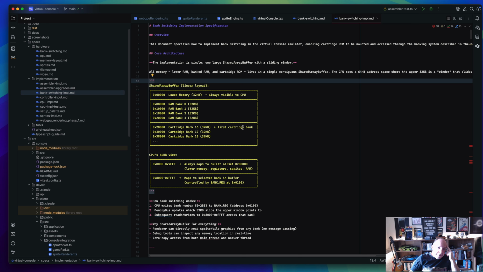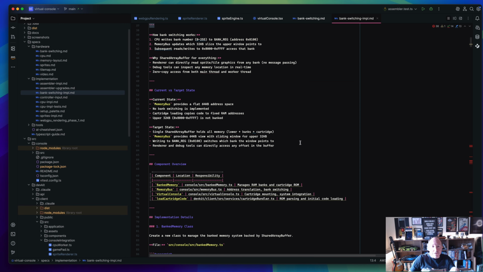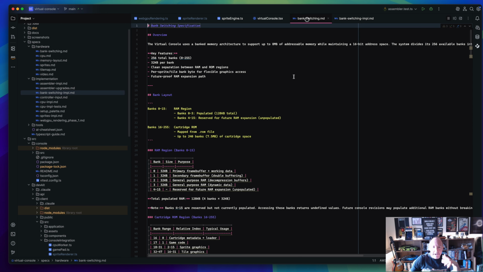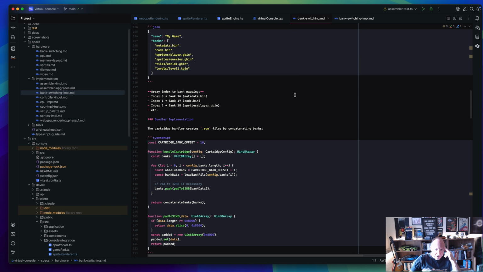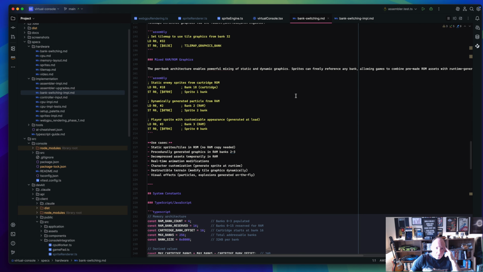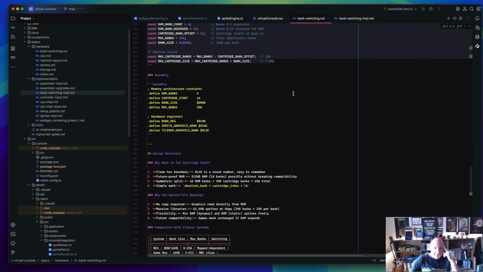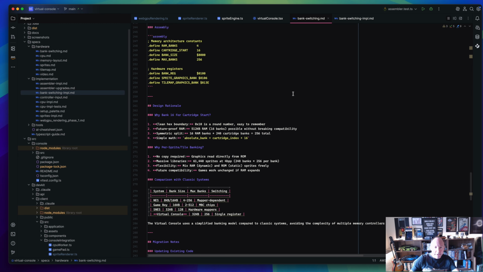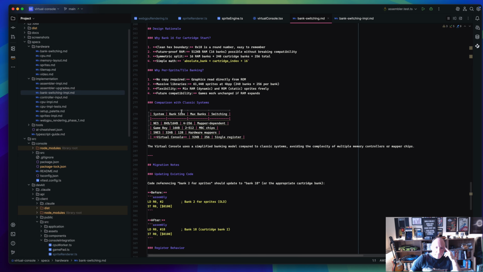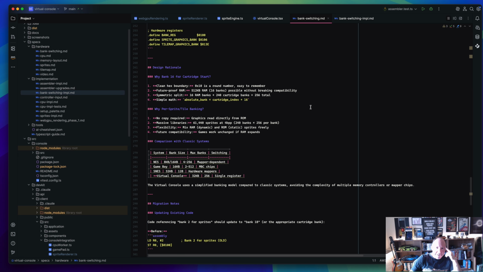And then the next thing I did actually was just a little bit of sort of convenience work. Just to be clear, this is the spec I had for bank switching, which I basically worked on with Claude. It was fairly easy to say to Claude, this is what I want, can you give me a spec that I can use to implement? And I made some references to classic systems. So I wrote this with Claude.